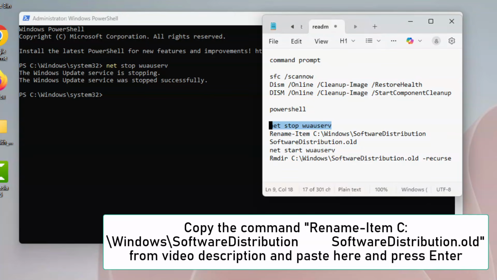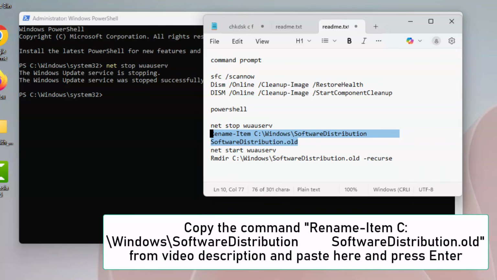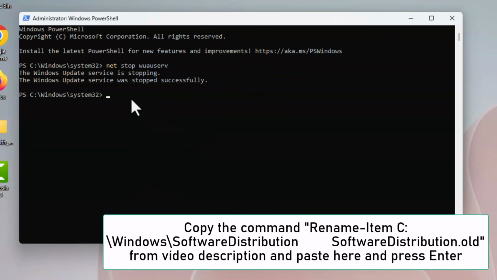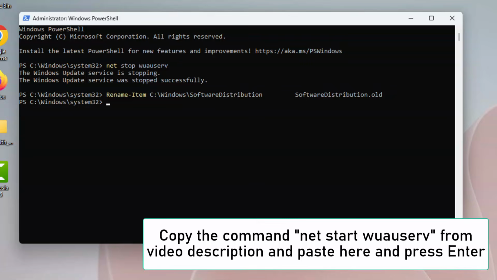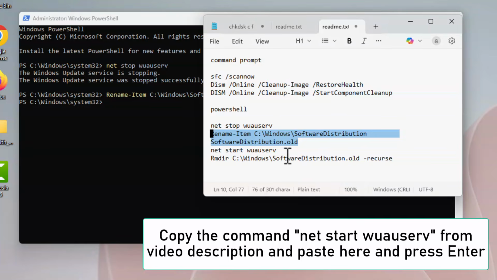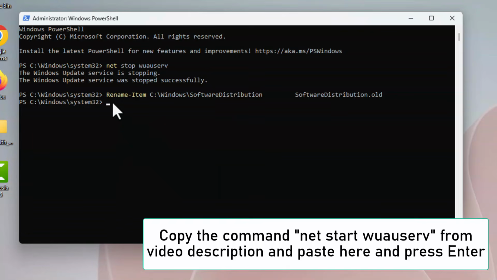Now copy the command Rename-Item C:\Windows\SoftwareDistribution SoftwareDistribution.old from the description. Paste it here and press Enter. Next, copy the command net start wuauserv. Paste it here and press Enter.